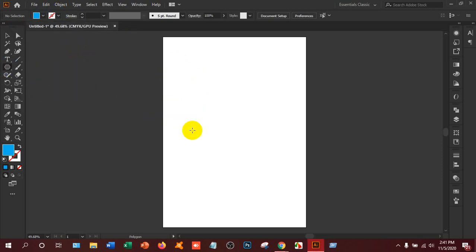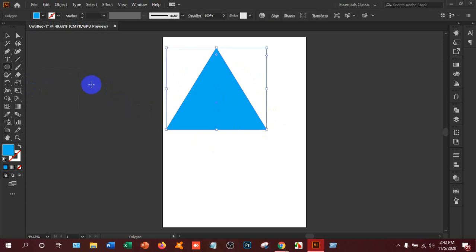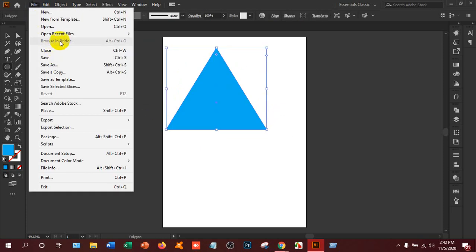After that, I'll take the polygon tool. Hold and press the left key. I'll not lose that. I'll use the down arrow key to make a triangle, and you know how to create a triangle. At the beginning, I showed you, and I'll press and hold the shift key so that I can get it straight. Well. And I'll copy the color.